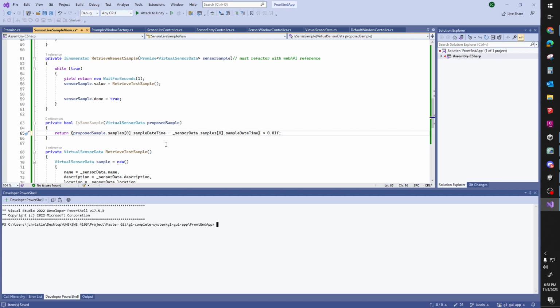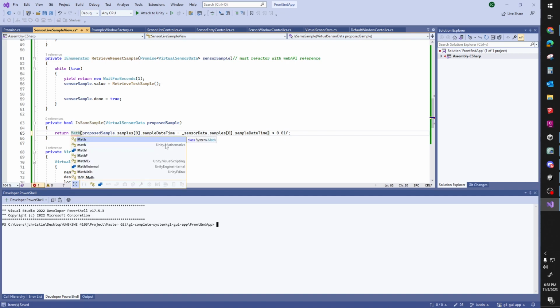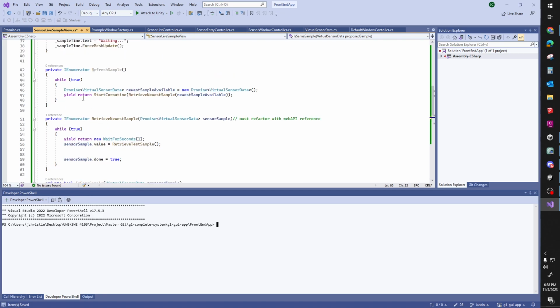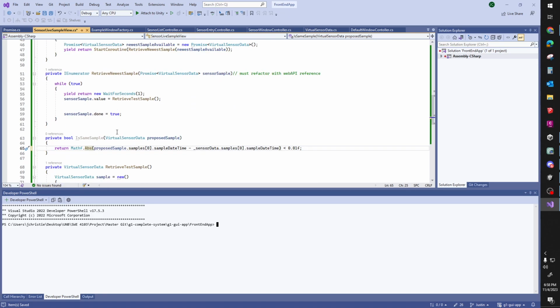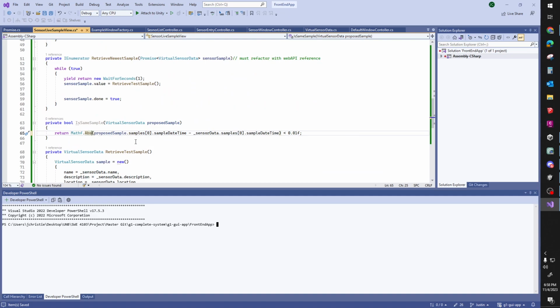But anyway, I'm just going to go Mathf.abs. There. The absolute value of this subtract this should be less than this. If it is, we'll return true because the sample is the same sample. Okay, I'll actually rename this to what we're actually checking, which is same sample time.